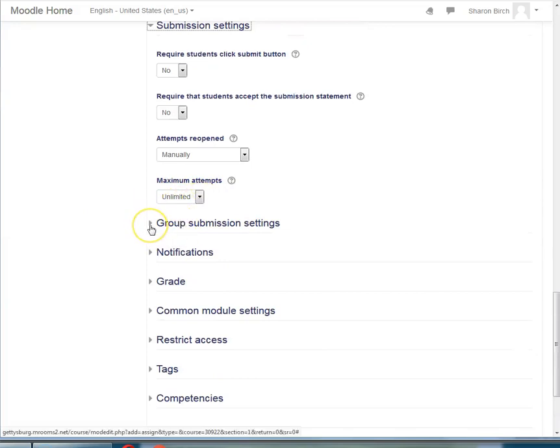Group submission settings, if you have a group of people all turning in only one item, because assignments create a column in the gradebook, by using group submission settings and having first set up groups inside of Moodle with students, this will then port that grade over into each of their gradebooks as opposed to just the one person who uploaded it.